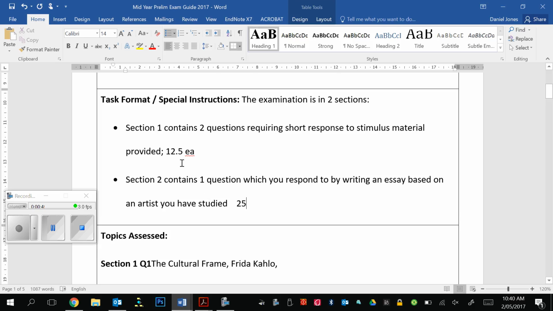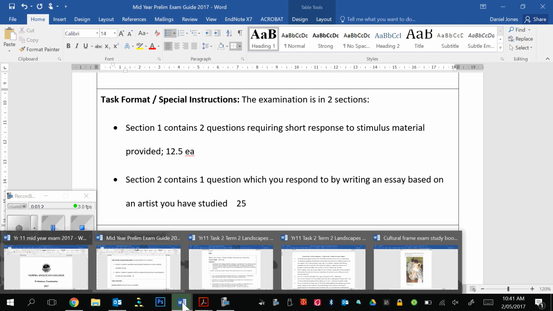So you've roughly got to spend a quarter of your time on each question and half of your time on this section 2. So just as far as planning out how much time you spend on different questions, just be aware of that. In section 1, and this is the same sort of format as the actual HSC exam, in the actual HSC exam, you get 3 questions. I'm just giving you 2 for the time being. I'll show you an example of what a section 1 question looks like.